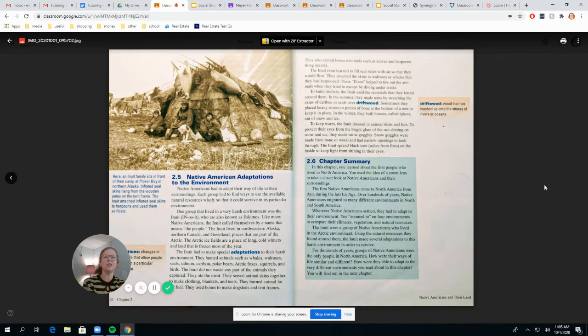To build shelters, the Inuit used the materials that they found around them. In the summer, they made tents by stretching the skins of caribou or seals over driftwood. Sometimes they placed heavy stones or pieces of bone at the bottom of a tent to keep it in place. In the winter, they built houses called igloos out of snow and ice. To keep warm, the Inuit dressed in animal skins and furs.